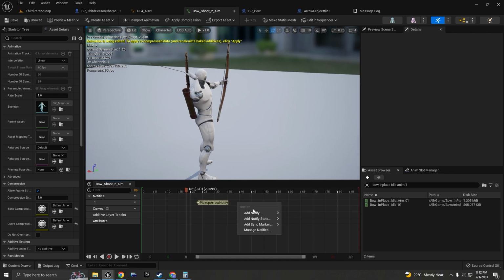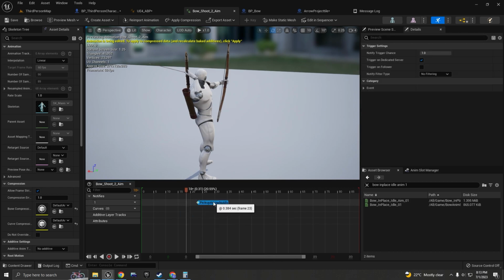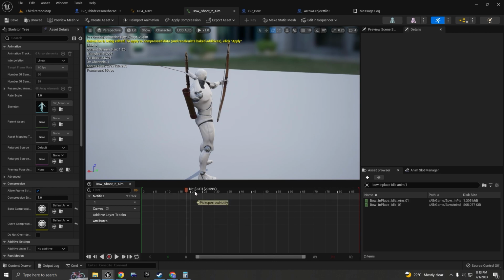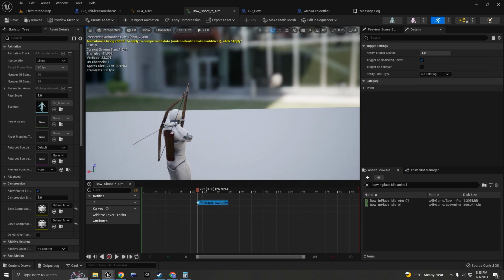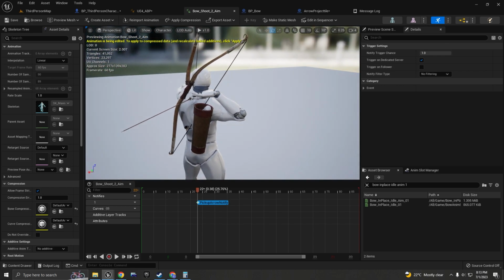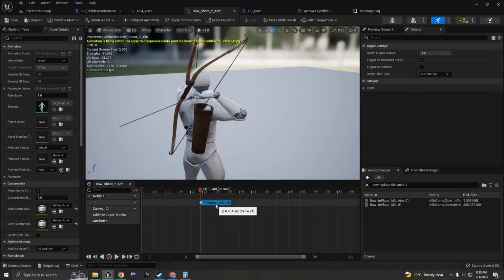So for adding a notify, here where there is 1, you can follow that line and then right click on here, add notify, and here click on add the new notify. And then you can choose the name. Mine is pickup arrow notify. So I place this notify where the character is touching his back, where he's reaching for the arrow. As soon as the character touches his back, closes his finger, I want the character to pick up an arrow. So it's going to be added here.